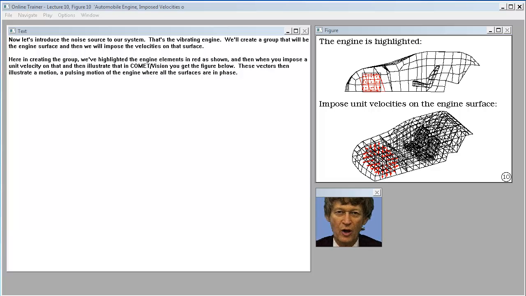Now let's introduce the noise source to our system. That's the vibrating engine. We'll create a group that will be the engine surface, and then we will impose the velocities on that surface. Here, in creating the group, we've highlighted the engine elements in red as shown. And then when you impose a unit velocity on that and then illustrate that in Comet Vision, you get the figure below. These vectors then illustrate a motion, a pulsing motion of the engine where all the surfaces are in phase.